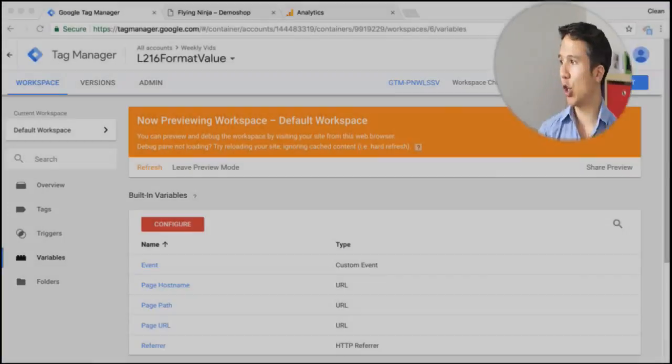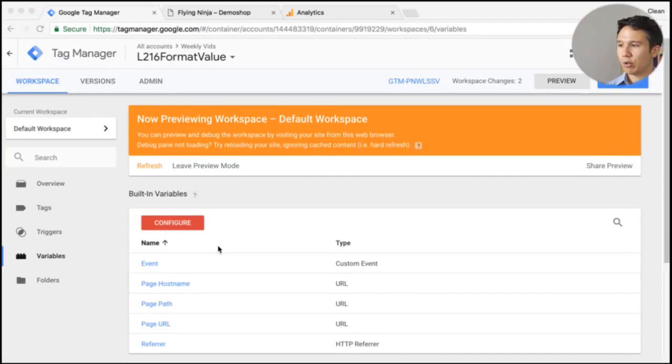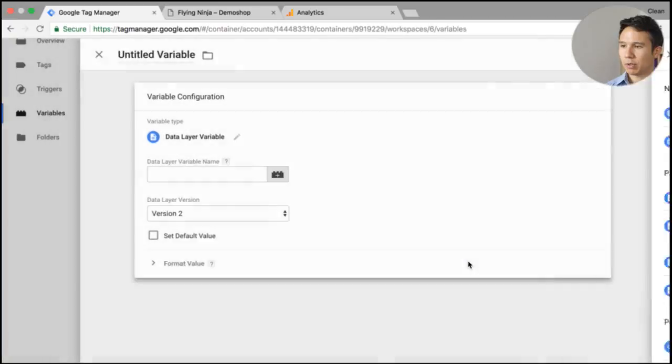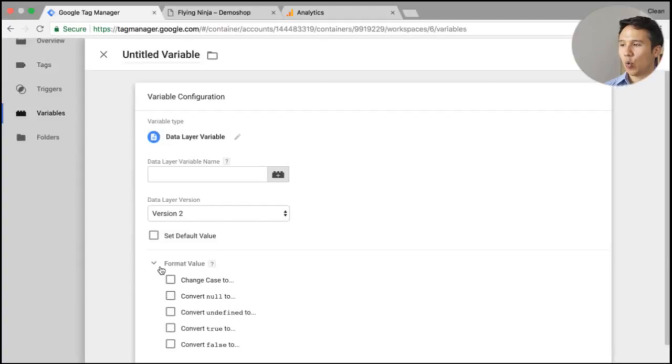So what am I talking about today? Let's dive in. We have a little demo prepared here. Inside of your Google Tag Manager account, if you create a new variable, and we're going to do this right now, let's say we want to pull something out of the data layer. You will find down here an option called format value. And what is this all about?